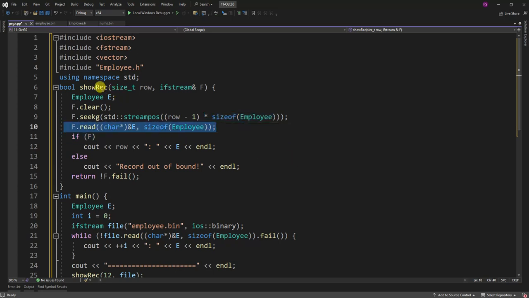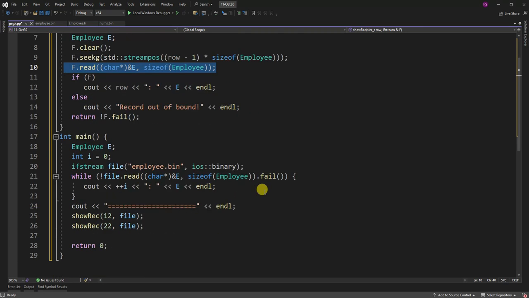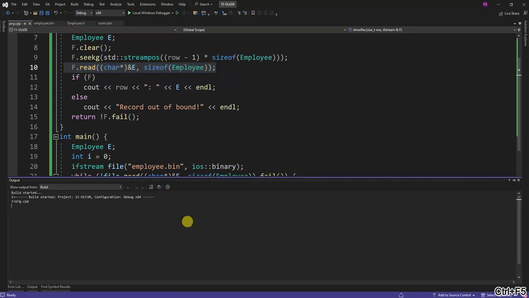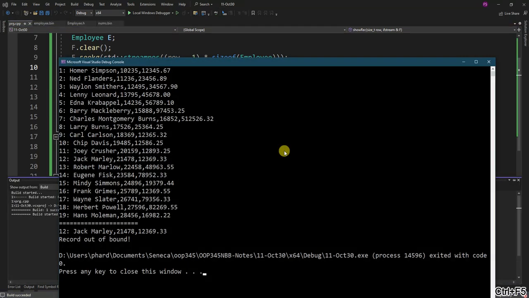So this show record jumps to the place that I want and picks up the employee that I want and brings it back. No delimiter needed, no sequential search needed. I can go through it sequentially, of course, but I can at the same time pick up exactly the one that I want, as you see. So as you see, I'm saying 12, Jack, I'll pick it up.